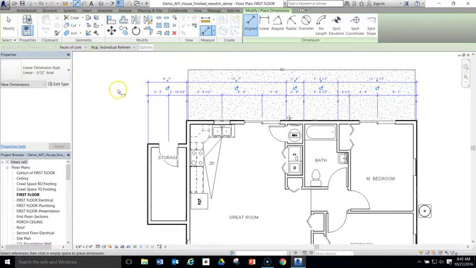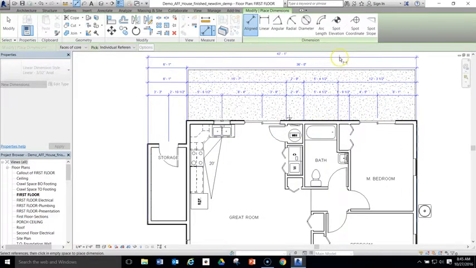Okay. The third row of dimensions then is just the outside corners. So I'm going to go here to here and then all the way down to here. Okay. That'd be the third row, and then the fourth row is the overall length of the house, like that. Okay.